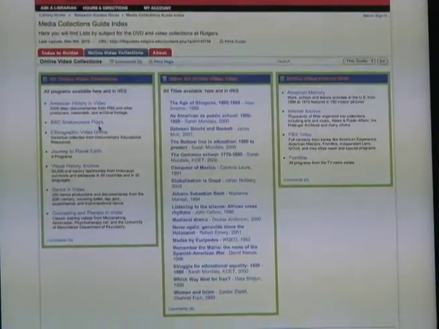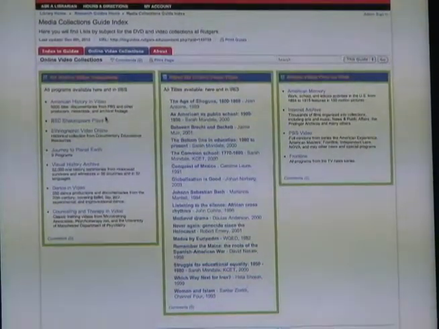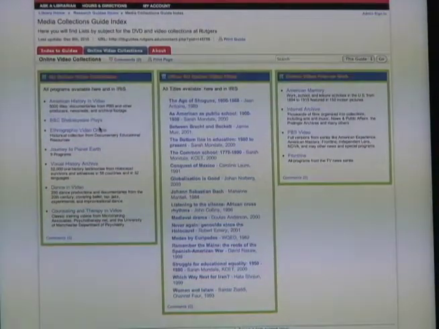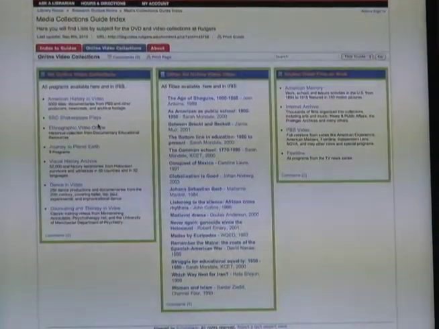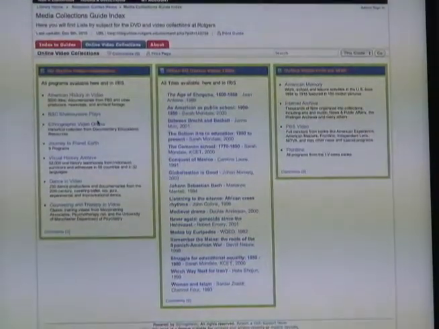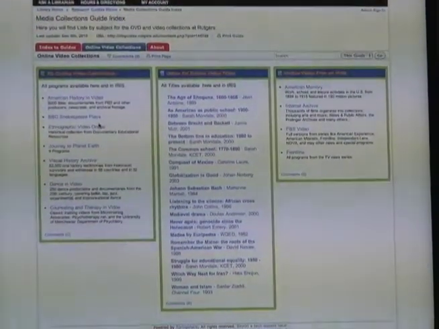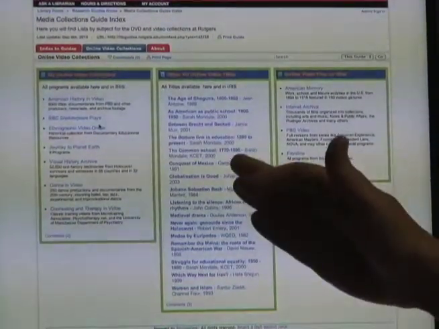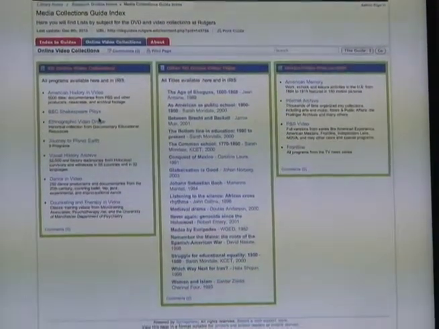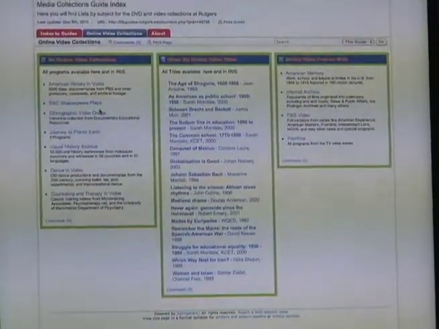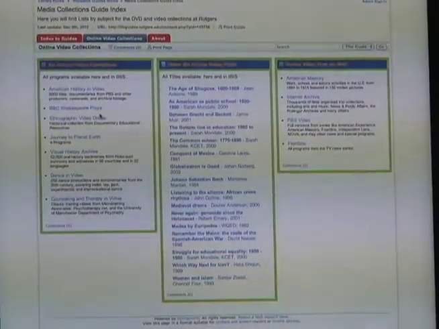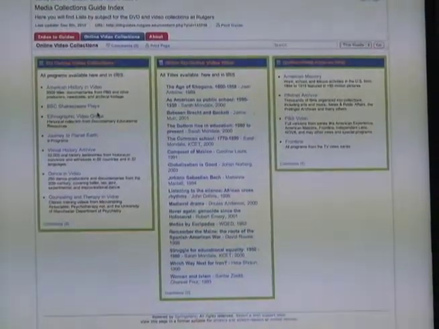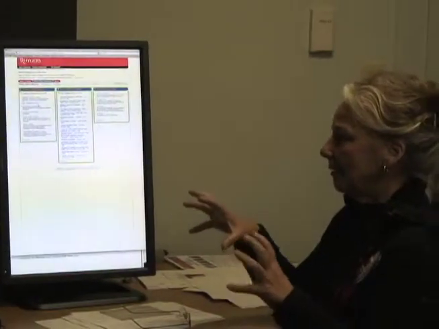We have the American History collection, which is 5,000 pieces of online streaming video content. They're all in, again, they're all in IRIS. You can find the titles. We have Ethnographic Video Online, which is a classic collection of ethnography and anthropology. It's very basic and very comprehensive, and has, for instance, Robert Flaherty's Nanook of the North, and very classic titles. So it's a really excellent collection.